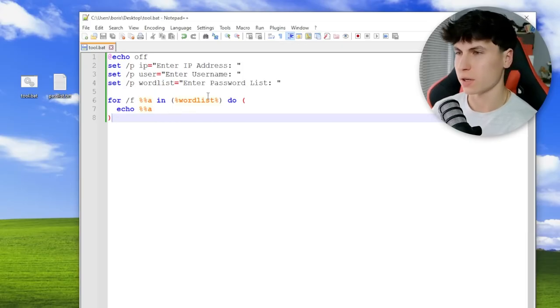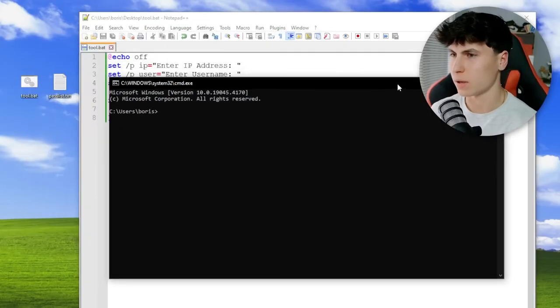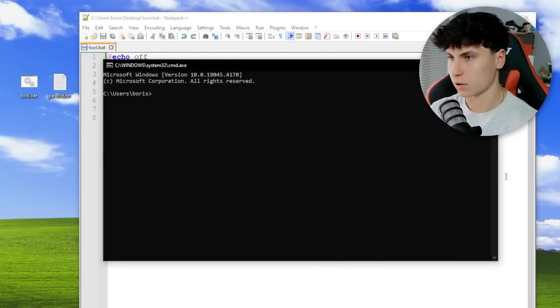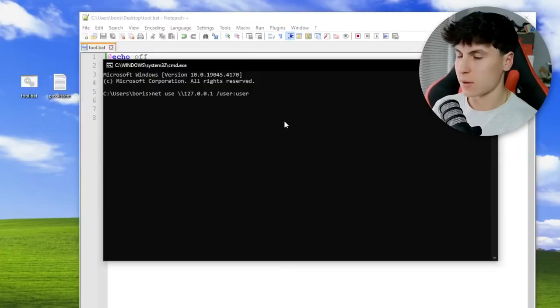Okay, so now we're actually going to have to do the logins. So let me give you a quick lesson on how SMB works. In command prompt, if we wanted to connect to another computer with SMB, we'd have to go net use, then the IP. So this could be whatever we want. I'm just going to do myself. To specify the username, you want to go /user: and you type in the username, and then whatever you type after the username is going to be specified as the password.